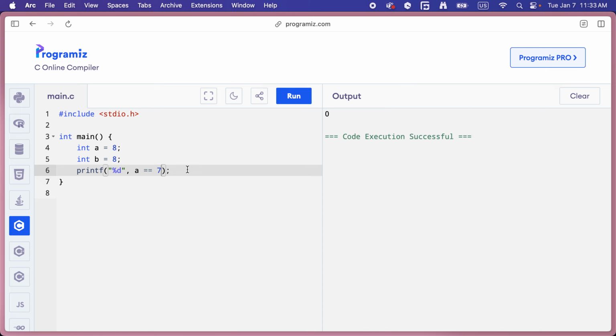Right. So what else? So this two equals sign is a comparison operator. It compares two values. Or a logical operator. So let me define a new variable. I'll just define this as 9. That's 9. Just say int c is 9.